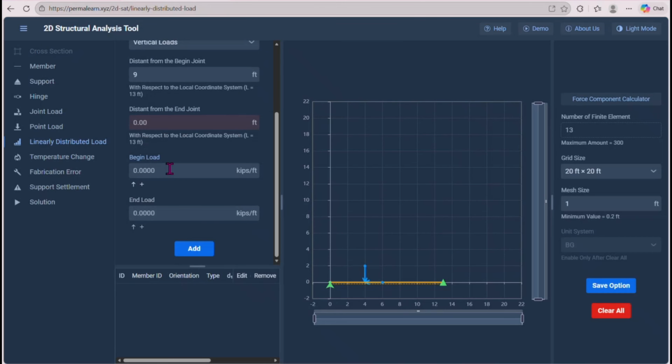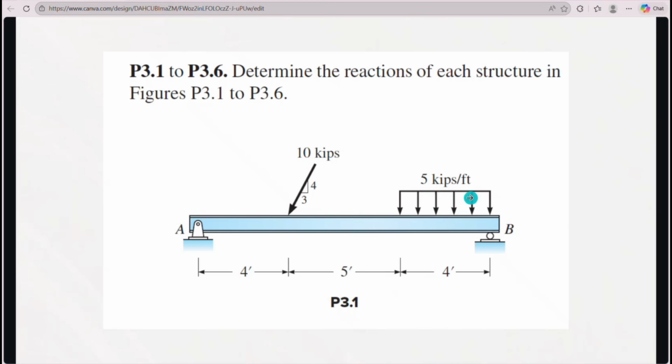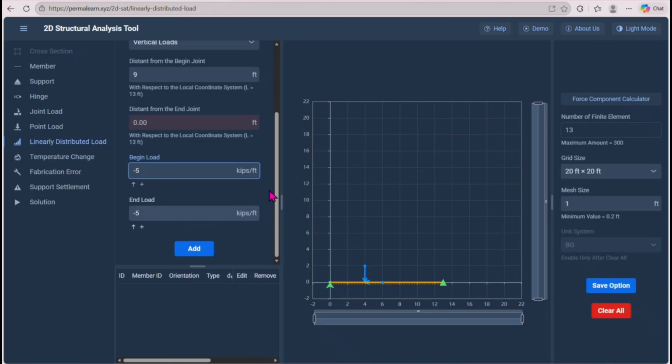And the begin load, it starts with -5 and it also ends with -5. Please be mindful with this unit here. It's kip per foot. This one is also kip per foot, so we don't really need to convert it. However, if it is different from kip per foot, you need to convert it in order to align with this system. Now we just put add, and then we have it.